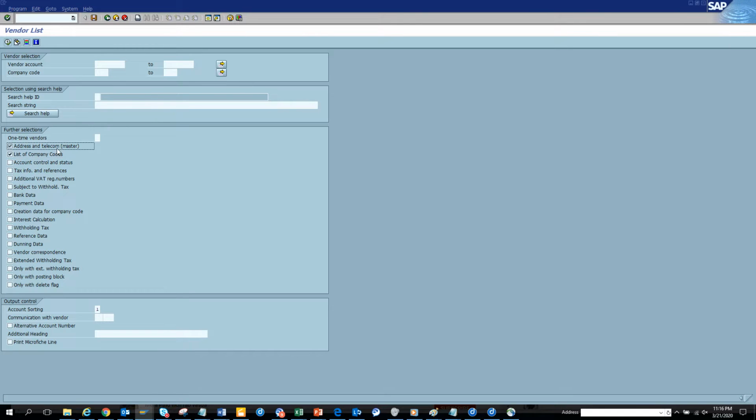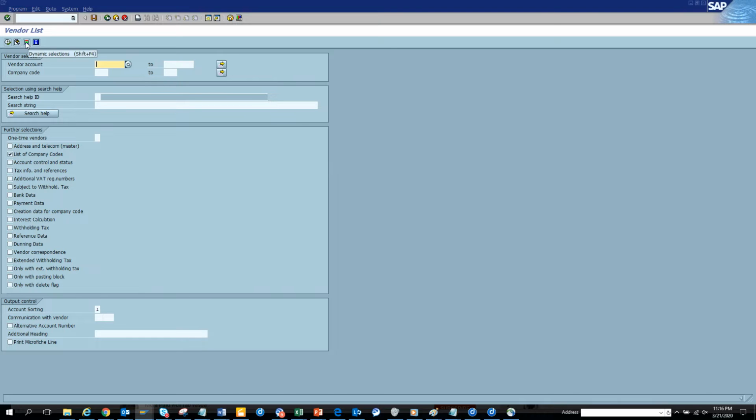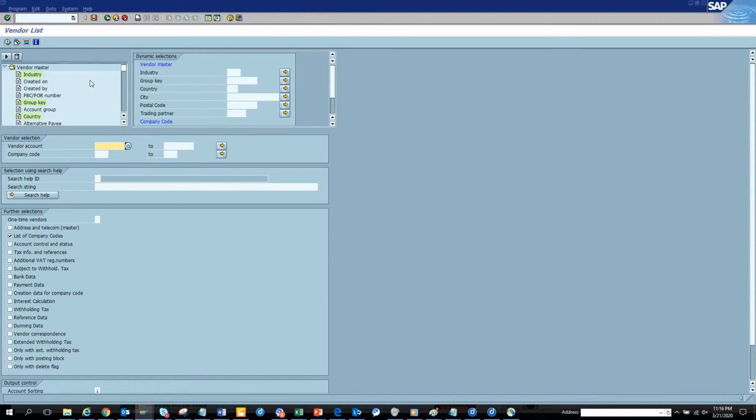Okay, now suppose you want to see a list of company codes. So here if you go here, you can see all these things. Now another thing I want to show you, whenever you have a button like this, that means you can have more selection here and everything is hidden here. So here if you want, you can put things like central deletion flag and all those things, whatever you want. You can add more fields here, so it's up to you.